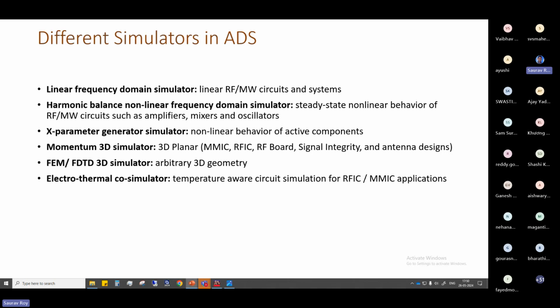And there is harmonic balance simulation. This harmonic balance is a very vital part because with this you can do nonlinear simulation, where you have amplifier, mixer, oscillator, diode, all this. This thing you can actually do nonlinear behavior simulation. You will do it through harmonic balance.